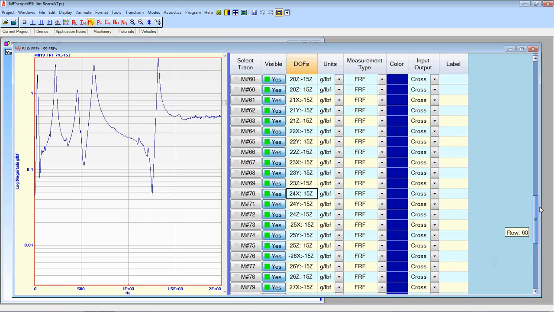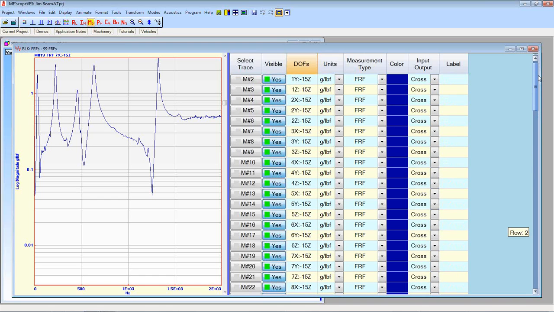And if I look through this data, I can see that this is a single reference set of data because all of the measurements have the same reference. And that is 15Z, or minus 15Z, as the reference. So that's where one of the sensors during the modal test was fixed, not moved. The roving is where one of the sensors was moved for each measurement.